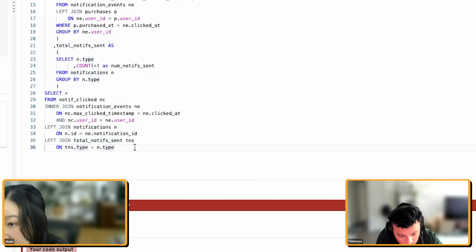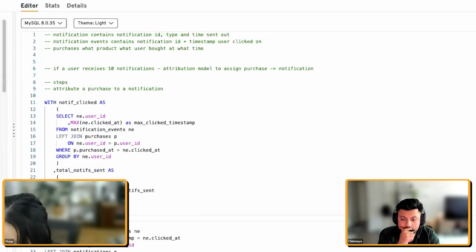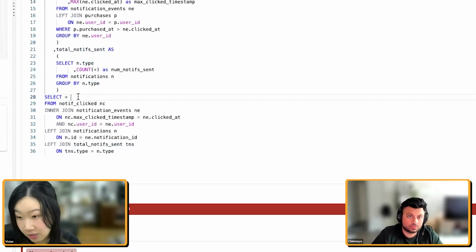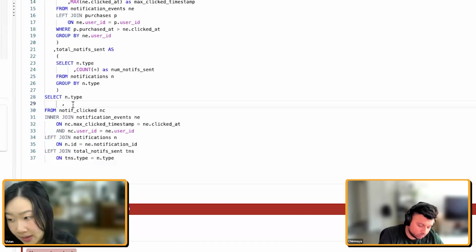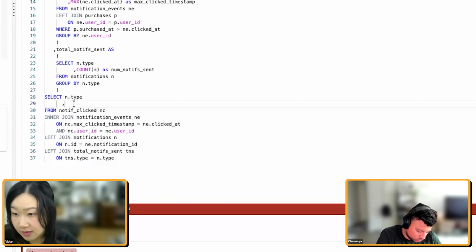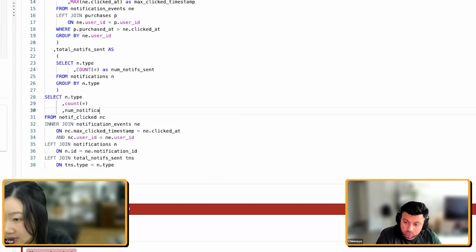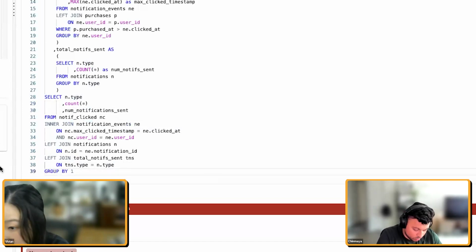Can I just run this now and see if it runs? Okay, this is a mess. I need to do some kind of aggregation. So I need to aggregate for the conversion rate of each type of notification. So I need to get notification type, and then I need some kind of calculation of how many of them actually converted versus how many of them. Let me just do a count star here. And then let me do a number of notifications sent. And then I'm going to do a 1 and then see how we go with this.